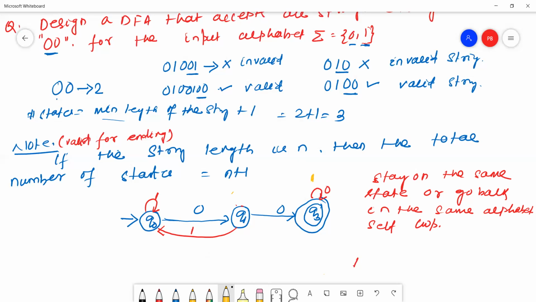If I stay in the final state, the string may generate like this. See here, Q0 reads 0, Q0 reads 0, then goes to Q1. Q1 reads 0, goes to Q3. Q3 reads 1, goes to Q3. Q3 reads 0, goes to Q3, and Q3 is the final state. So this string is accepted by the DFA, but the string is invalid because it ends with 1 0.